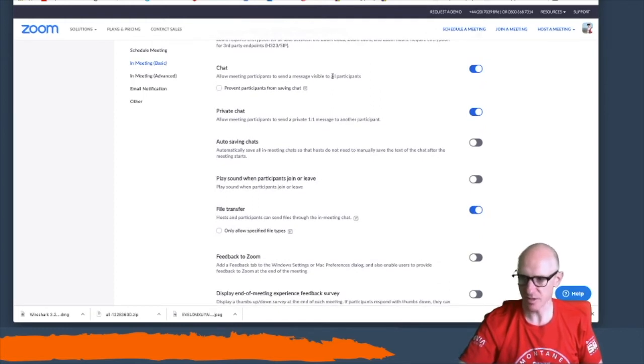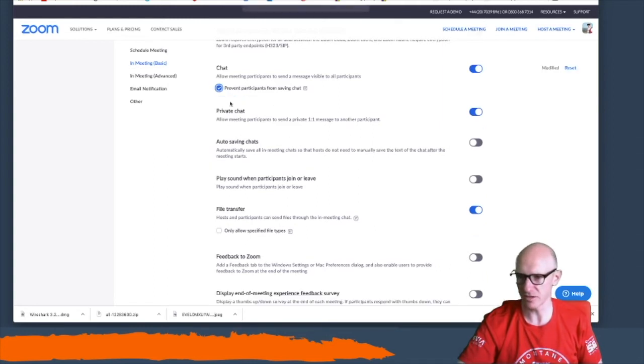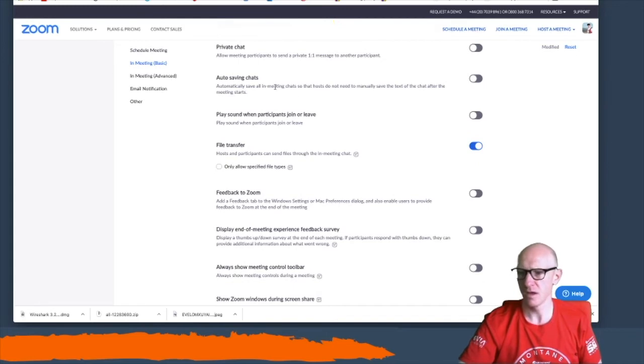Chat. Allow meeting participants to send a message visible to all participants. I use that quite often, so yeah, I'm going to keep that on. But I am going to click prevent them from saving the chat. Private chat. Allow participants to send one-to-one messages to another participant. I would turn that off, I think. That's up to you, but I wouldn't necessarily want the children sending messages to each other while we're doing a lesson.